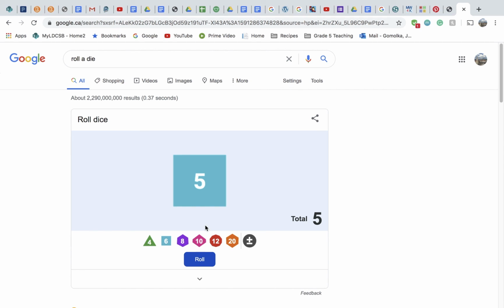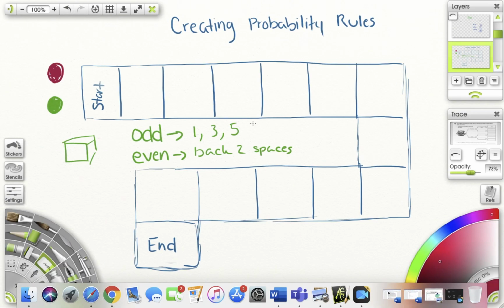Oh, green's turn. I got a 5. So green got a 5. It means it gets to go forward 5 spaces. So what I'm going to do is I'm just going to switch to my green color. It goes 1, 2, 3, 4, 5. And there we are. Now it's red's turn.